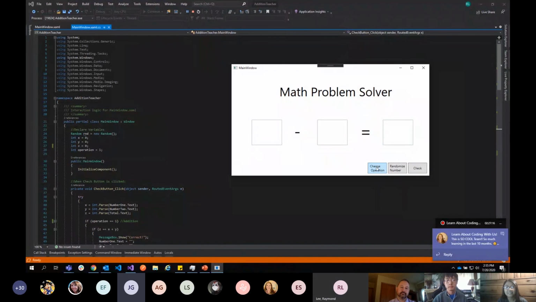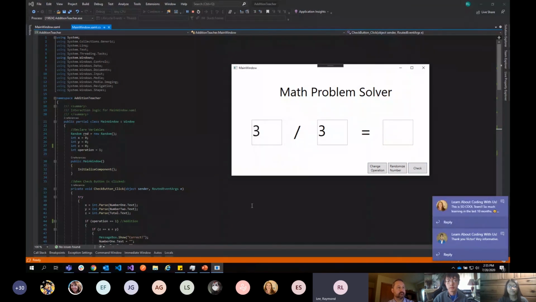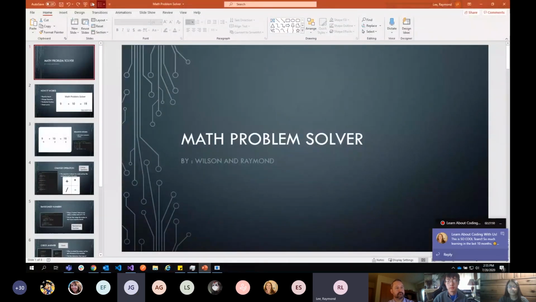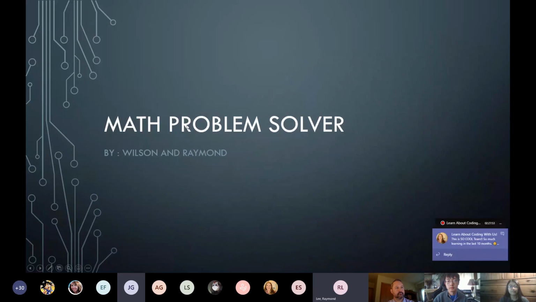So we can change the operation of any kind of equation we want. Say if we want division, and then we can randomize any number that we want, 21 divided by 3, which I think is 7. Then I'll just go for it, which is correct. But if we also get something wrong, say we want 2 as the answer, it'll also tell you that it's wrong. And that's pretty much my program. I'll pass it on to Wilson to help introduce us to the program and how it works.